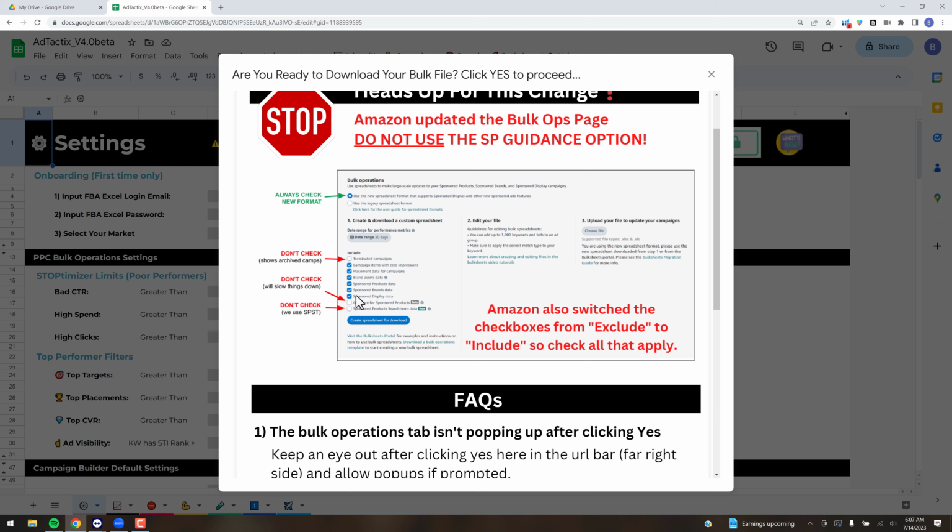As far as the checkboxes here, Amazon gives you quite a few options. We're going to deselect the terminated campaigns. We're going to select all of these, and then just make sure you don't have the guidance for sponsored products or the sponsored product search term data selected. We don't need those.